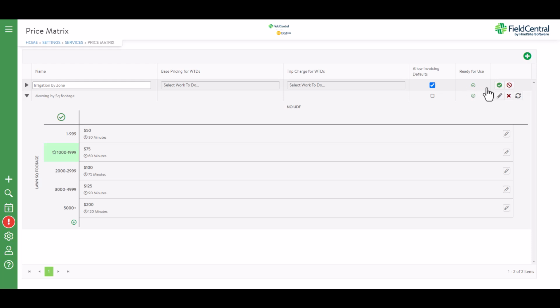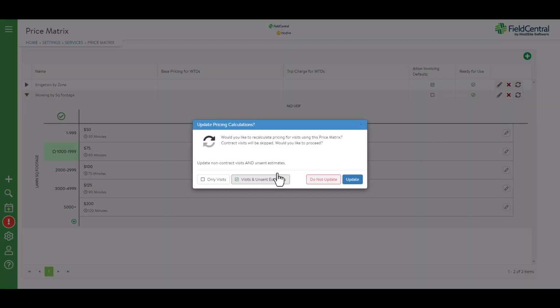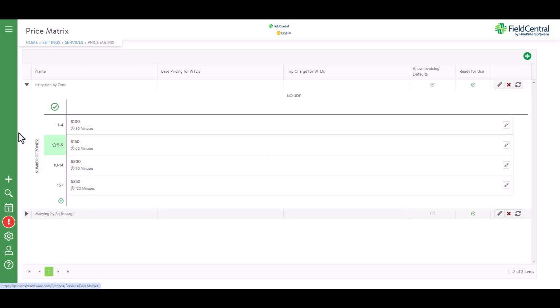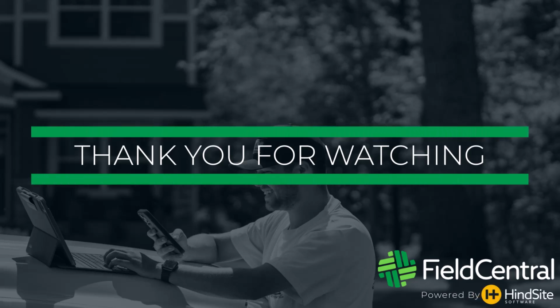Once a price matrix is set up and assigned to work to-dos, the system will use those values when creating estimates or scheduled visits. We highly encourage our clients to set up and leverage this tool if they are needing a way to manage how services are priced in a scalable way that will save you time. By using the Price Matrix tool, users can mass update pricing structures and take into account modifying factors as needed. Price Matrix is the ideal tool for standardizing your pricing across your customer base.